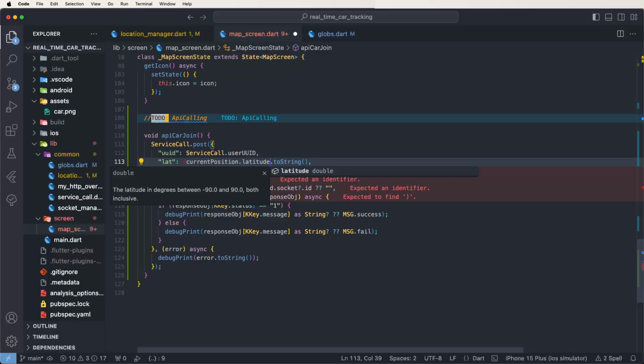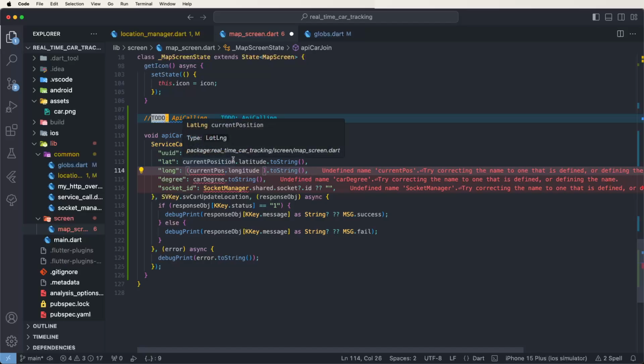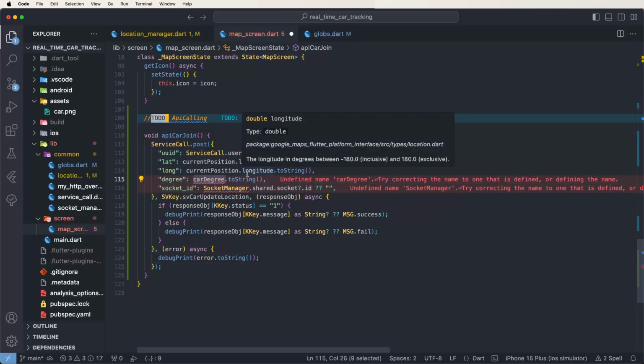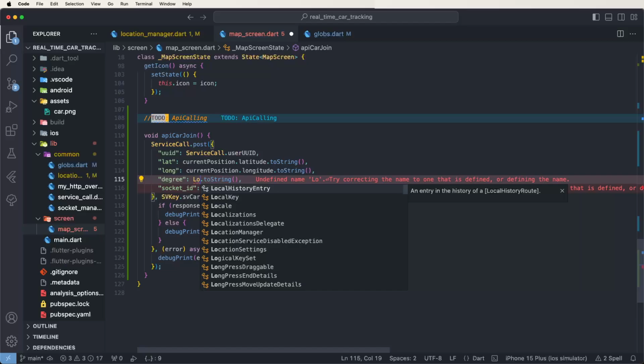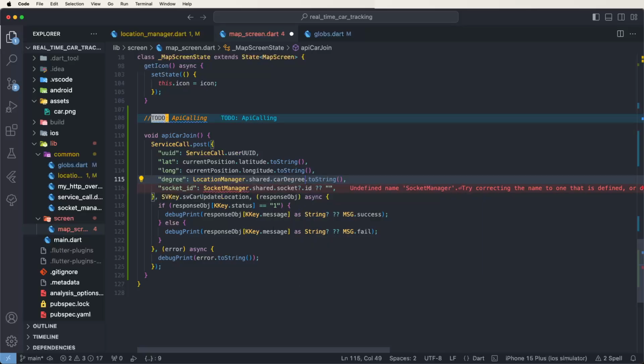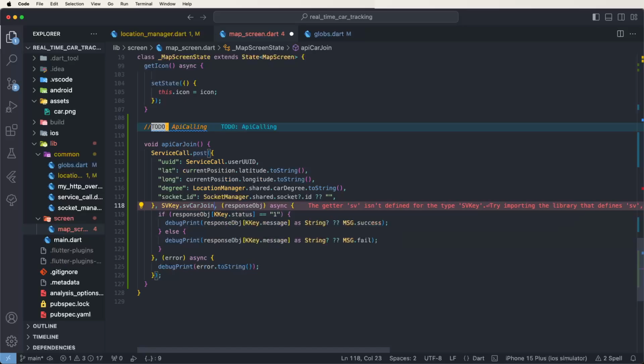remove this value here to string, copy and paste this here, removing here like these settings, formatting here. Need to give here the locations, rotations, location manager dot share. Need to call here the car degree, import here the socket managers and change the API car joins, and now need to get here the response.